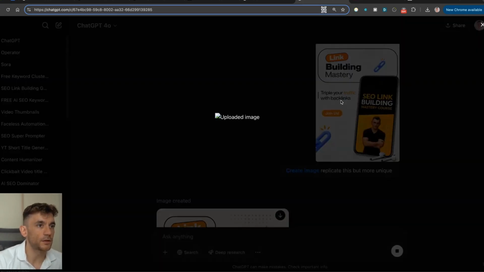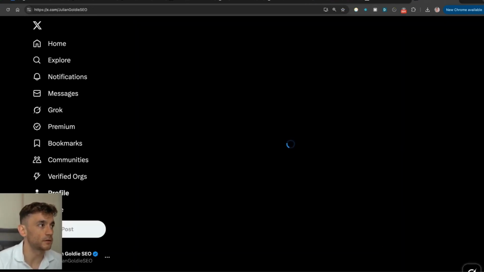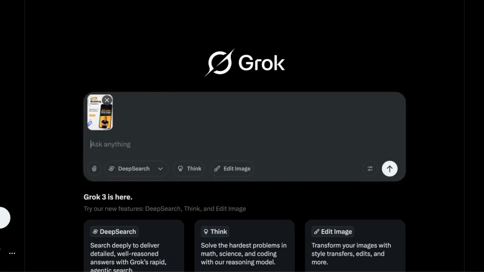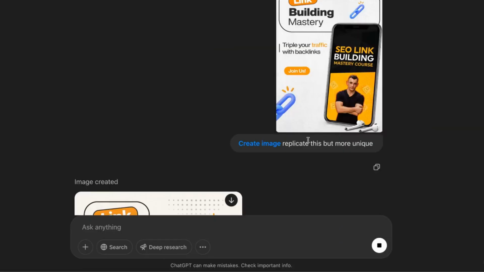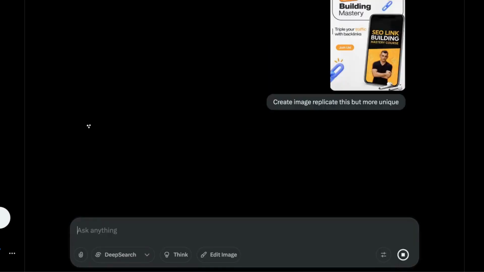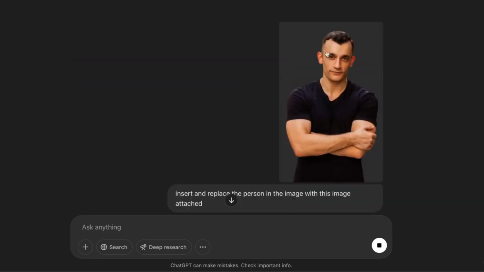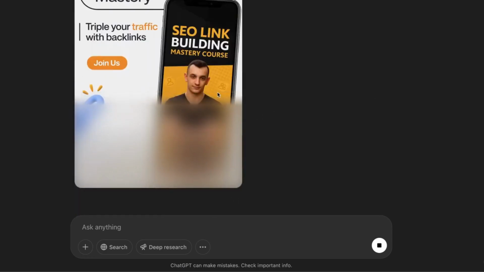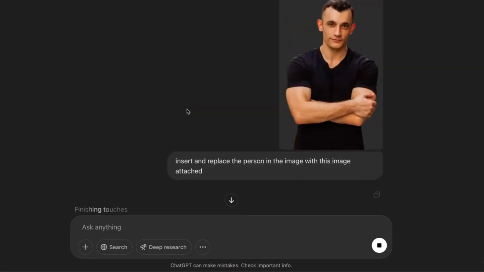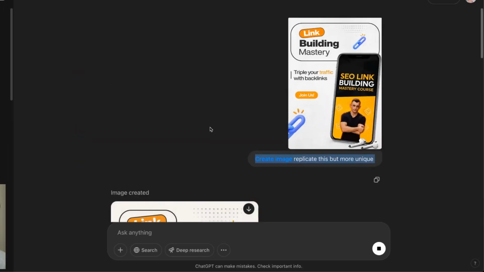One of my other favorite places for generating images is Grok. So if we go into Grok here and paste this in, we're going to do exactly the same prompt. I'm going to say replicate this, but more unique, and see if it can do the same thing. I don't think it's going to be able to. Yeah, so it's created sort of an image. Honestly, that's not great. I'm not that happy with the image generated right there. That looks even weirder than the original. They're both weird, but it's not bad. It's not bad.